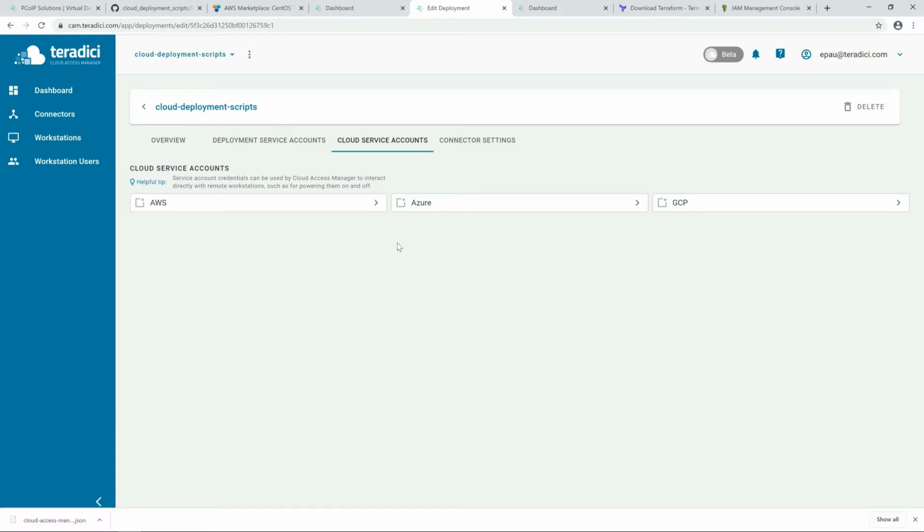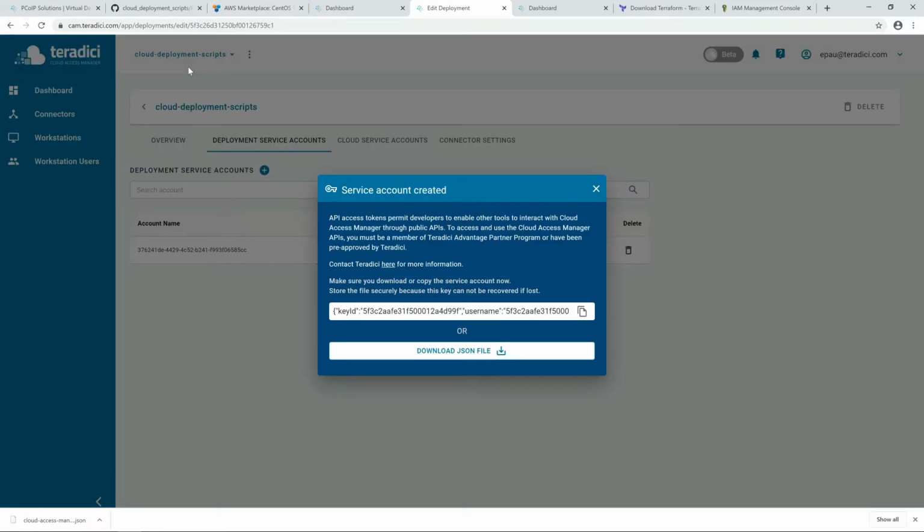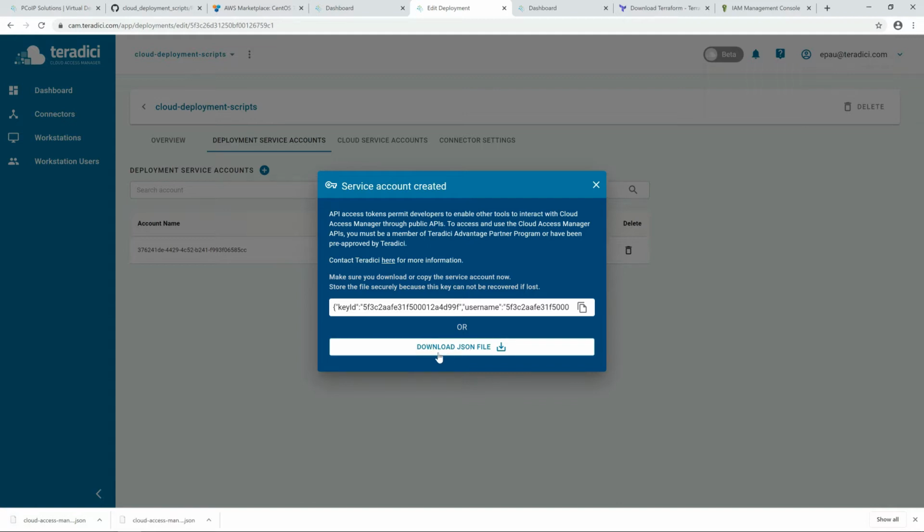Next, we'll create and download the deployment service account, which will be used by Terraform. If we click on this page and click on the plus icon, this will create a new deployment service account that's tied to the cloud deployment scripts deployment. With the account created, we have the option to download the JSON file, so let's go ahead and do that.